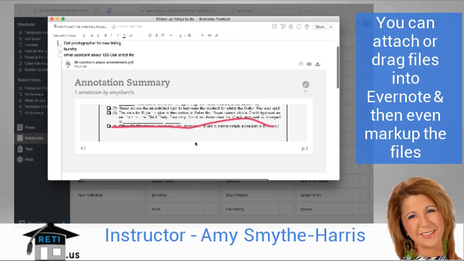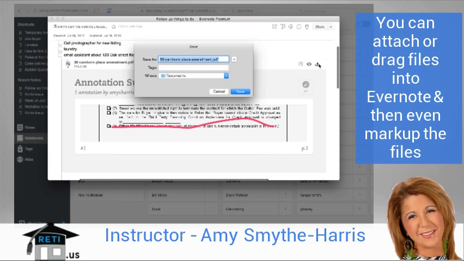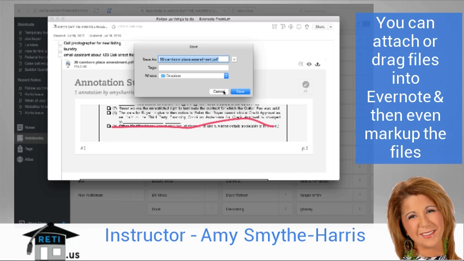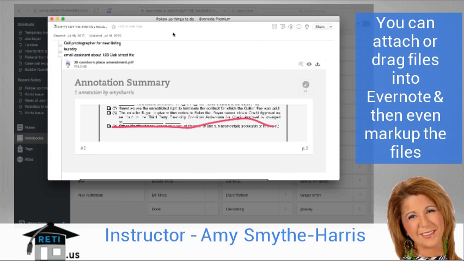Okay, and you can then pull that out after you annotate it and take it into maybe your Dropbox or your Google Drive, and it'll be annotated in there as well. So again, I'm going to cancel this. You don't need to see that. So you can upload a PDF. You can annotate in it.